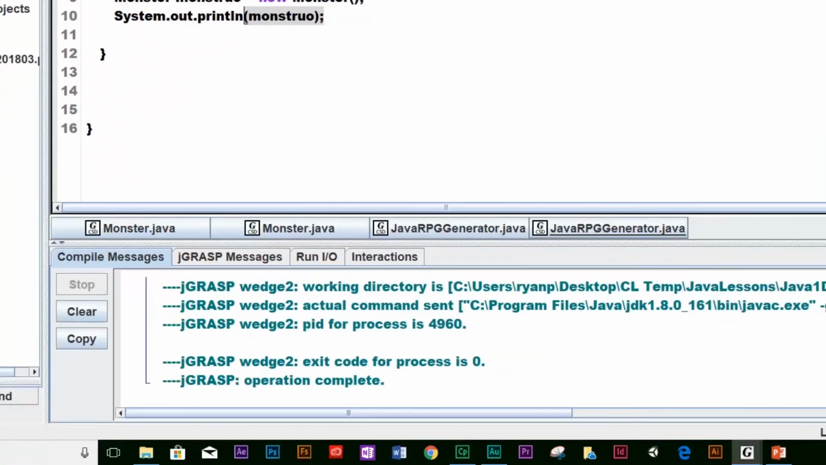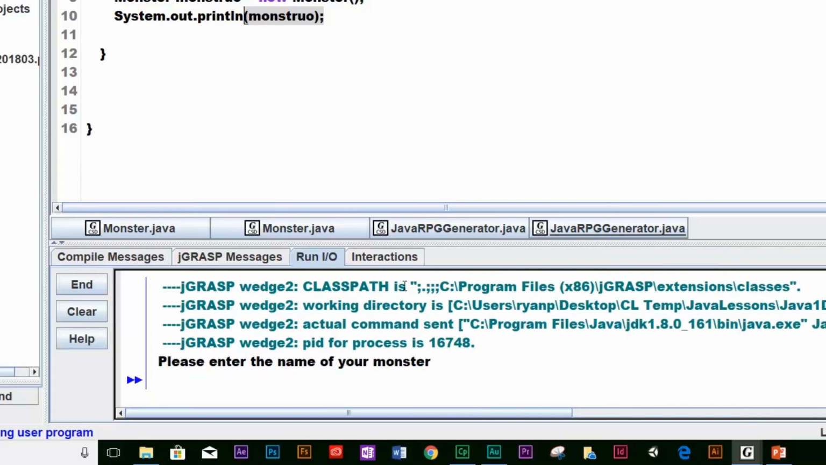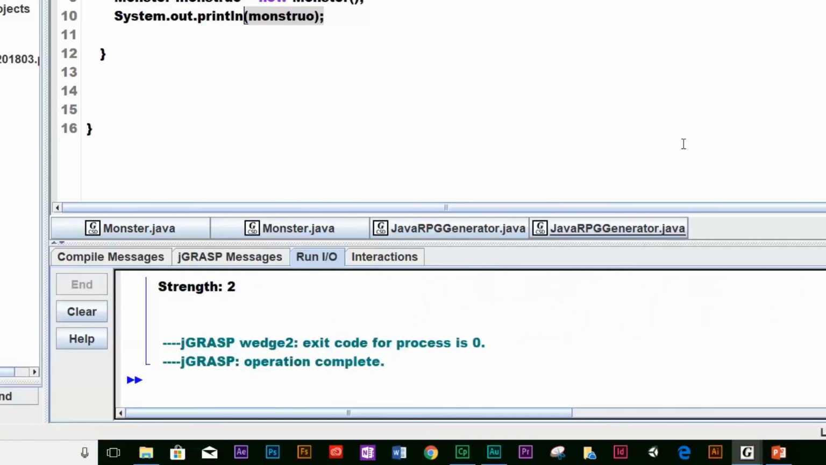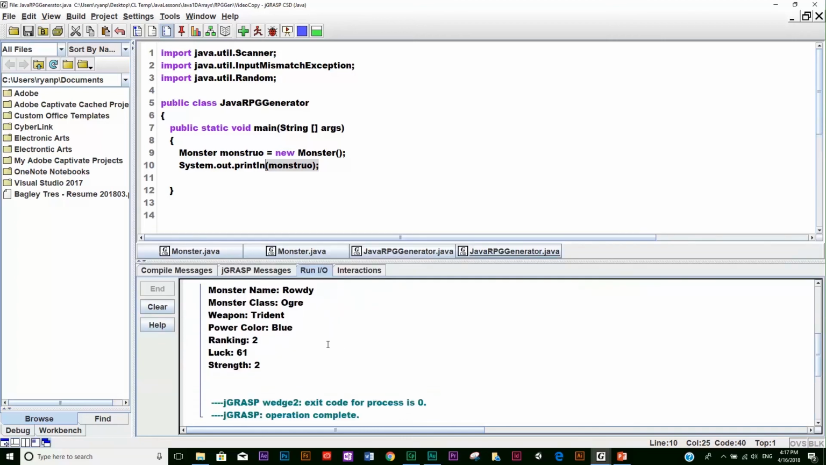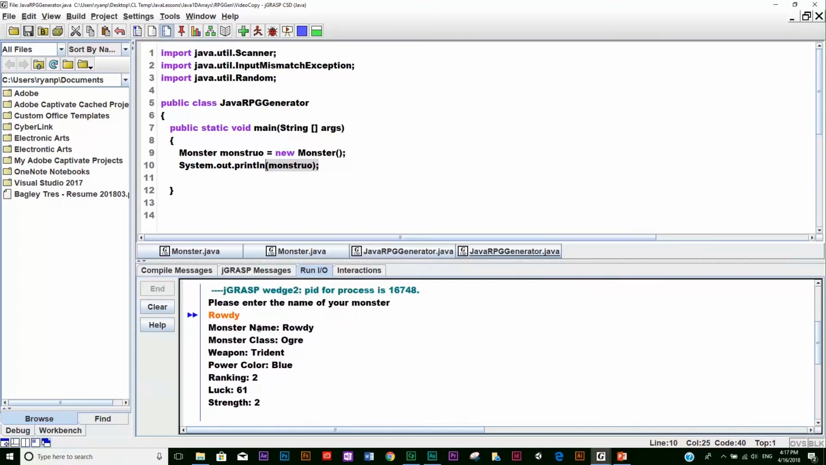Mine works good. And we'll run the program, enter the name of the monster. I'm going to call it Rowdy. Okay. And whoa, that was fast. And then right here, it randomly selected all the information for my monster. Its name's Rowdy. It's an ogre, has a trident. Its favorite color, or its power color is blue. It's a rank of 2, has 61 luck, and its strength is 2. Whoa, Rowdy. You're not very strong at all, are you, buddy?